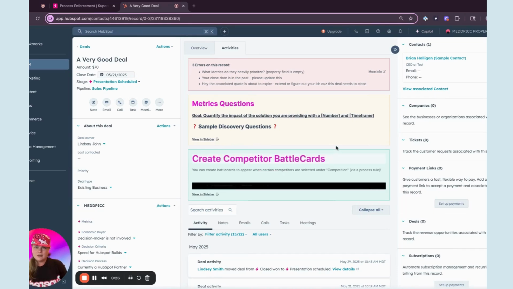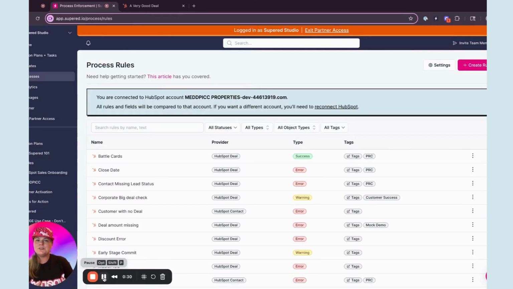So how do we get there? How do we build these? Let's go find out. Process rules are found within your Supered under the processes tab on that left-hand side. The way we have these organized is via a list view. So when you are creating your process rules, you're able to find each and every process rule you've created via the list view. So let's create a process rule together.